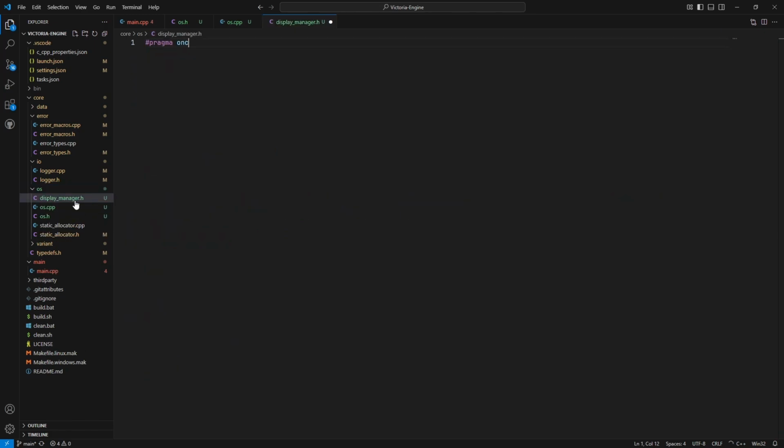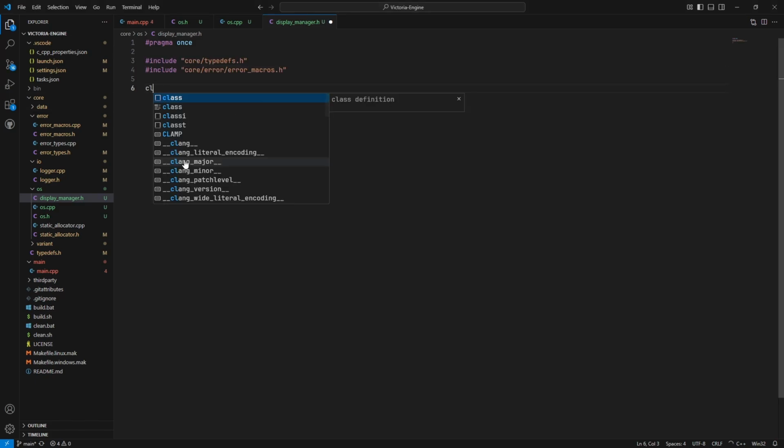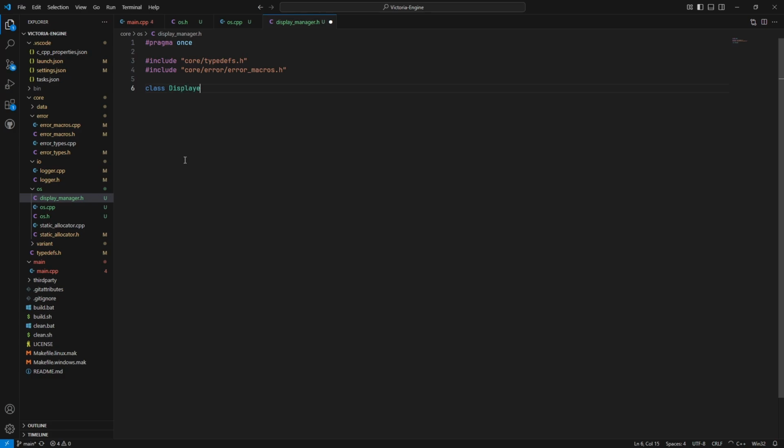We're going to pragma once. And then we're just going to include our type defs and our error macros. And then we have the class itself. So display manager.